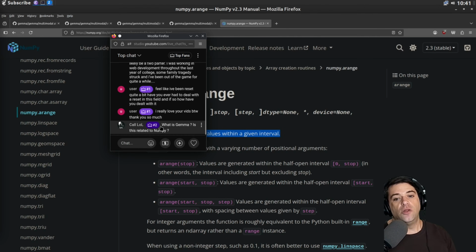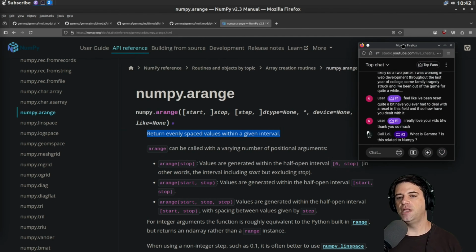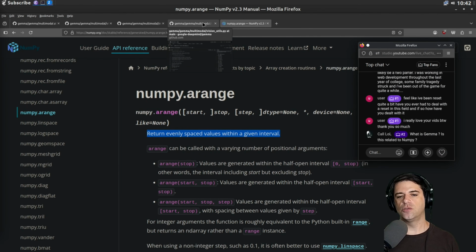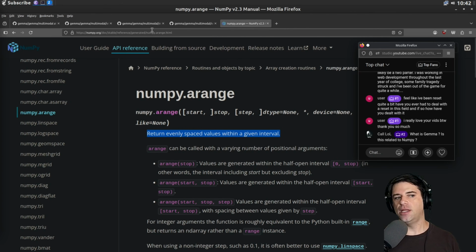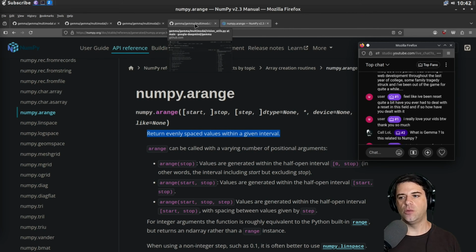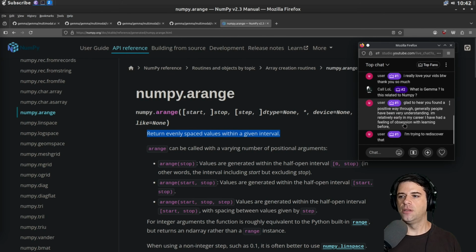And Call Lowell is asking, what is Gemma? Is it related to NumPy? It's not directly related to NumPy, although it uses JAX, which is this Google sort of NumPy replacement that's designed to be fast on GPUs. But Gemma is an LLM, an open source, open model weight LLM. And let me read users' messages here.